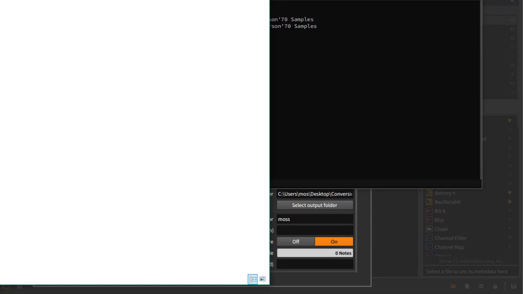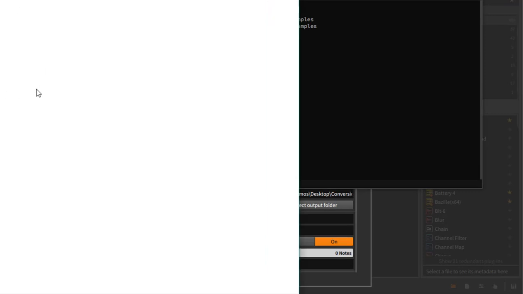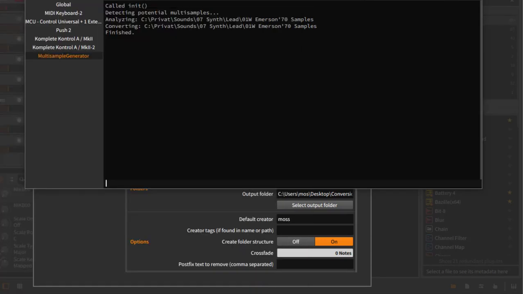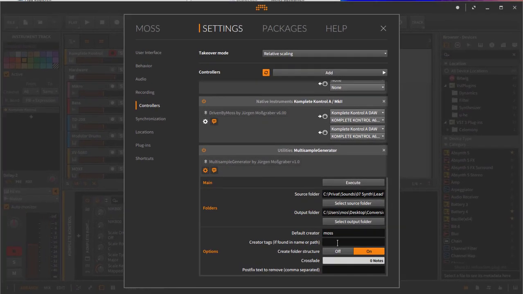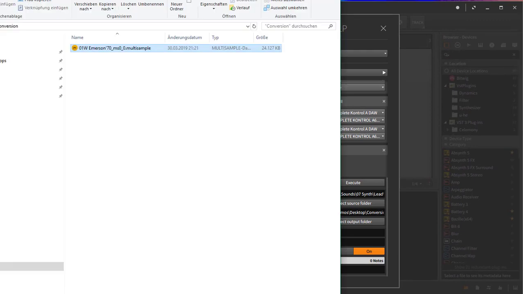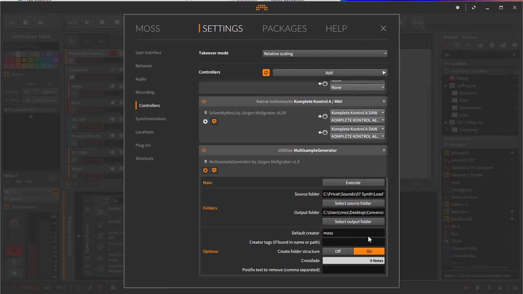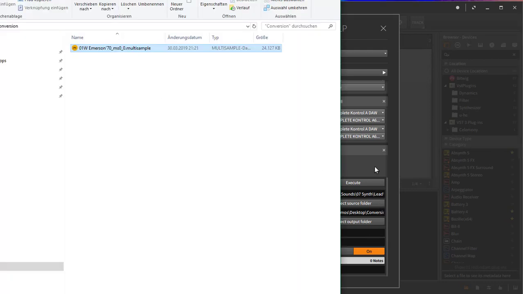Here in the conversion folder, you see here is now the new multisample, and we can improve that a bit with some settings. If you look here, you will see you have the option to add creator tags. If none of your tags is found, it uses the default creator. In this case, my name is set, but you can definitely change it up here. And as you see, this one was sampled from a Korg OW1, so it would be nice to have the OW1 as a creator. So all the sounds that include that tag will then be tagged with that as well.